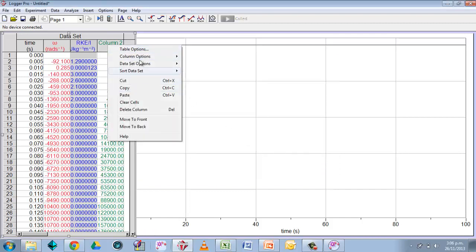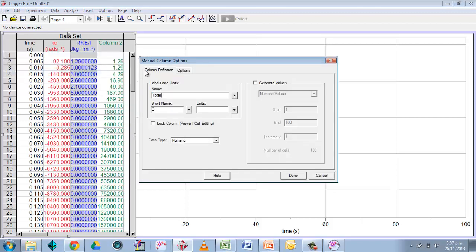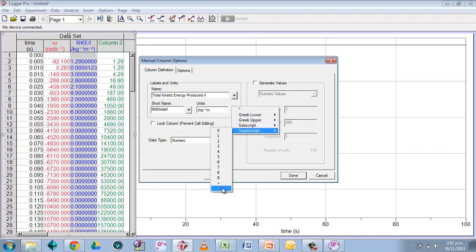This is the total kinetic energy produced per I. And the short name is RKE total over I. And the units are the same as the last one. Joules per kgm squared. Like that.